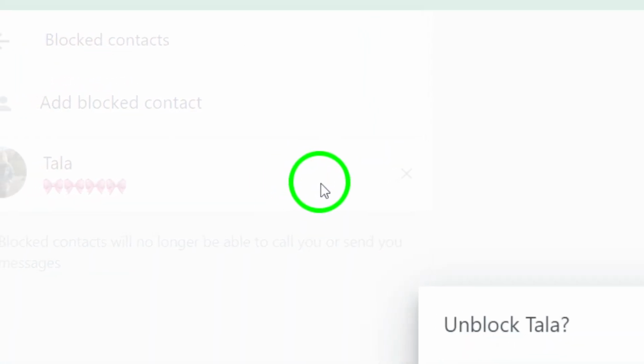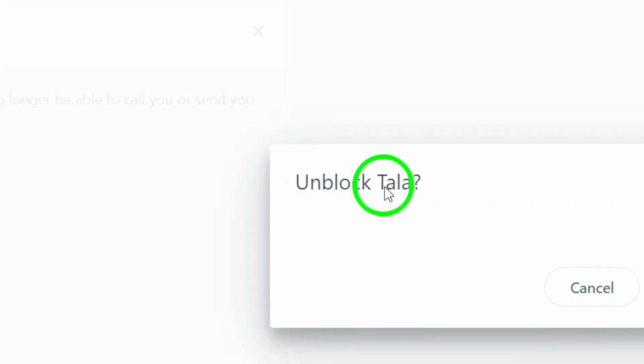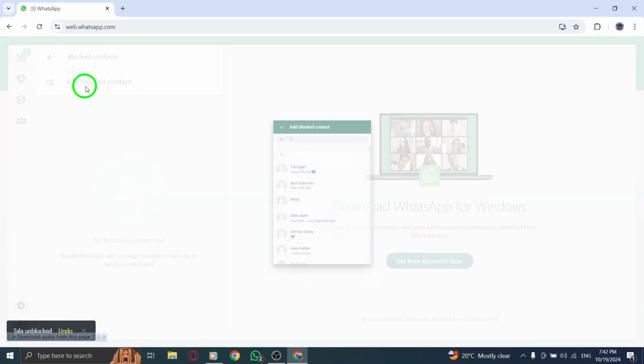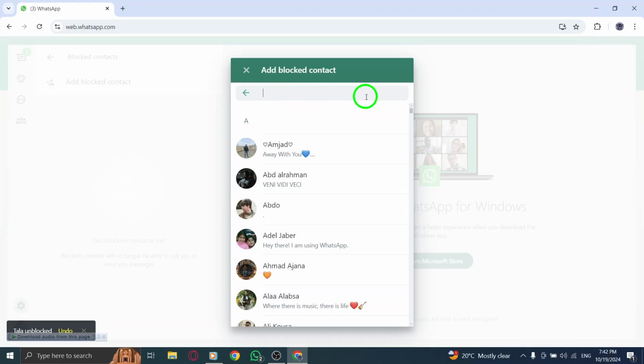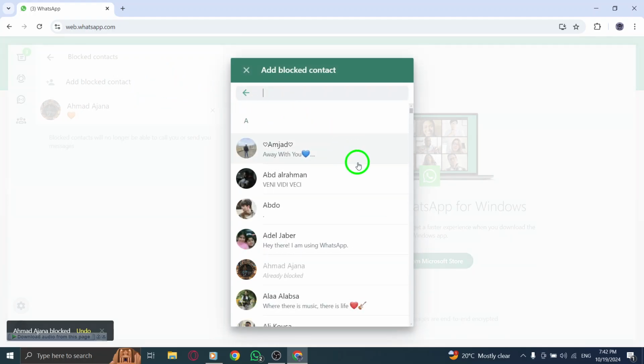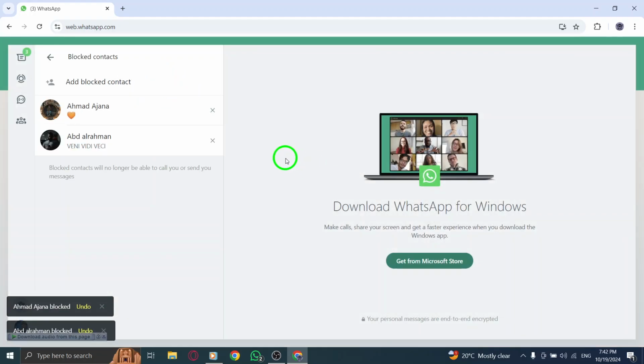Finally, you'll see an option to unblock this person. Click on Unblock, and a confirmation prompt will appear asking if you're sure about unblocking them. Once you confirm, they'll be unblocked, and you'll be able to send and receive messages from them again. Don't worry, WhatsApp Web won't notify them that you've unblocked them, so the process remains private.